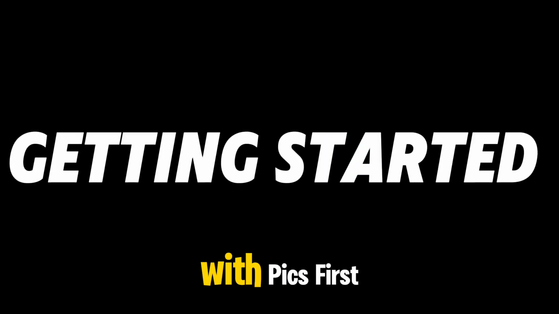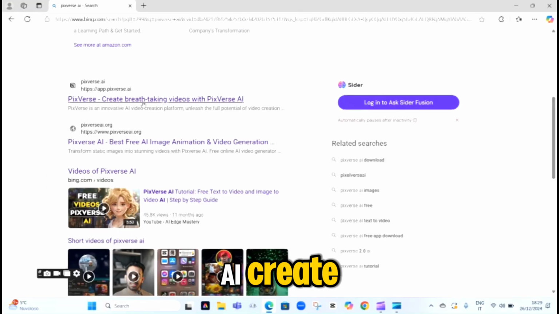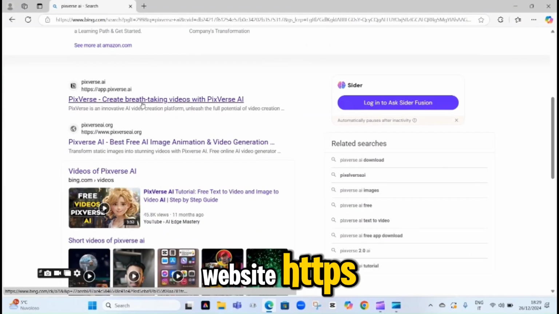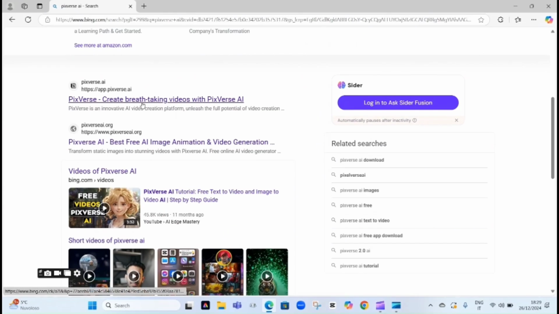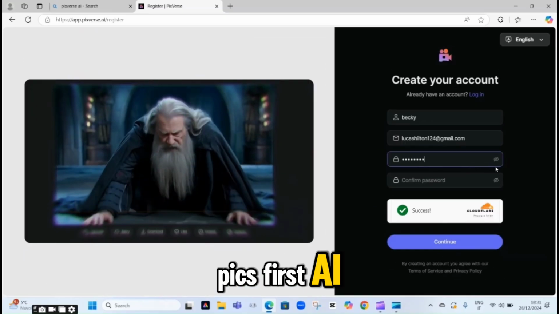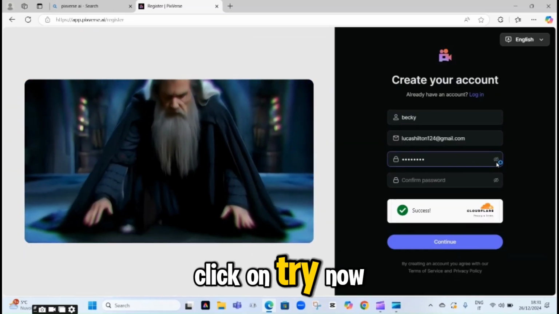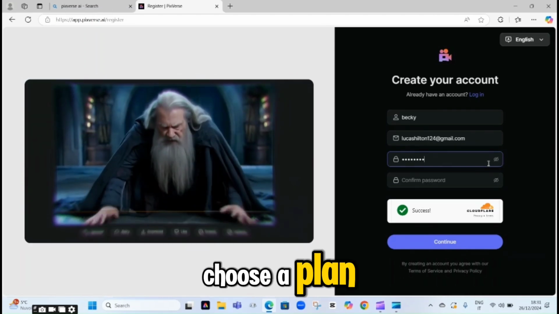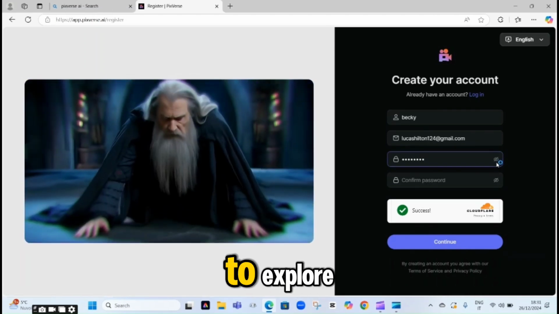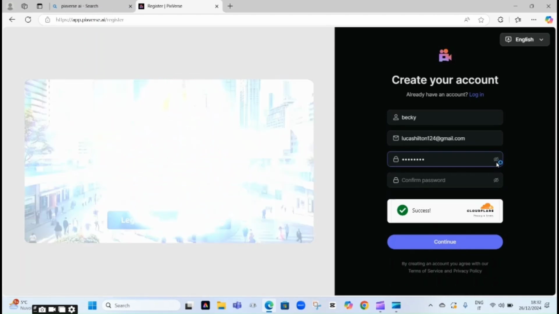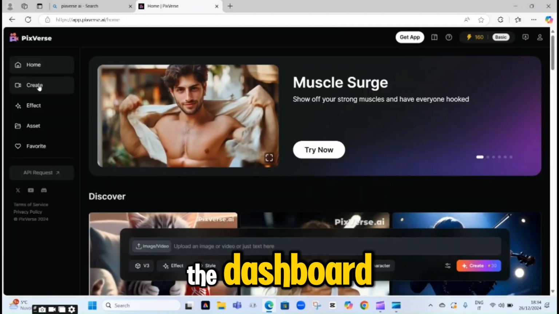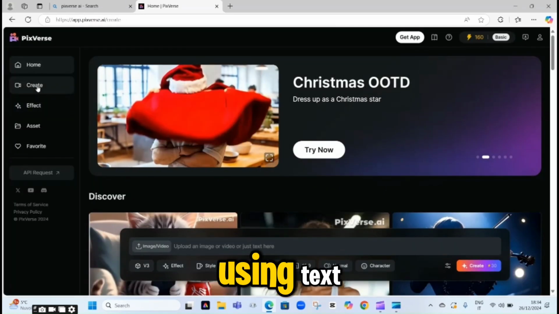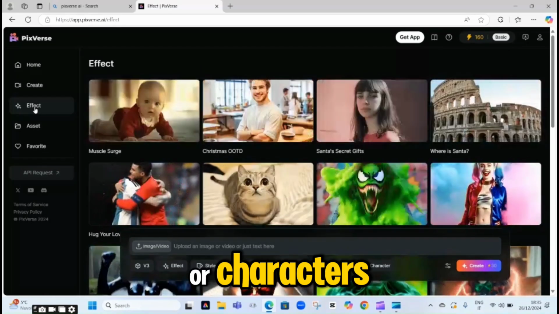Getting started with PIXVERSE AI. Create an account. Visit the PIXVERSE AI website, https://www.pixverseai.org. Click on Try Now and sign up using your email. Choose a plan or take advantage of the free trial to explore the platform. Log in to access the dashboard, where you'll find options to create videos using text, images, or characters.